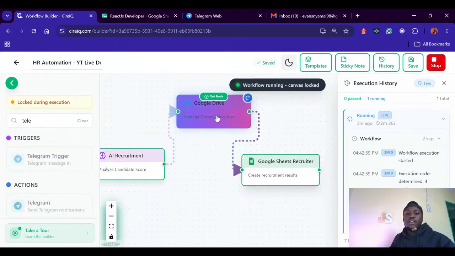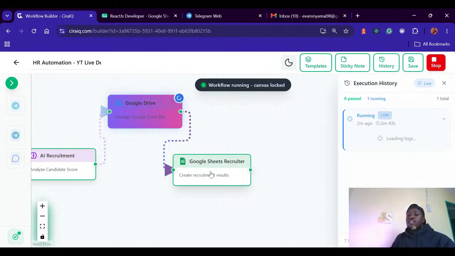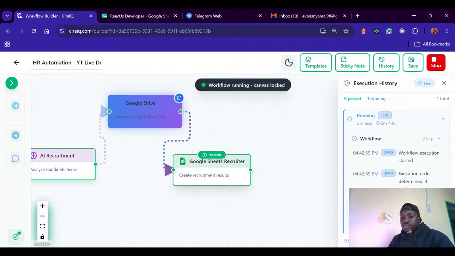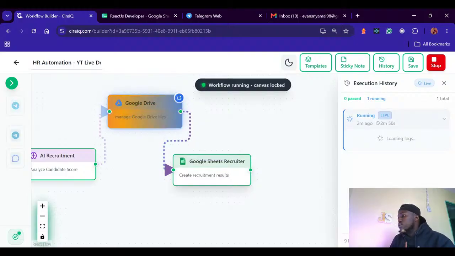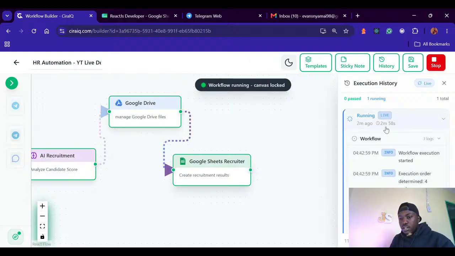There we go. It's uploading the file now. As you can see, we can see the running process. Once it's done uploading the file, it will go ahead and create the Google Sheets. You can see around 3 minutes now in this execution process. There we go, let's see how long. Around 3 minutes, 1 second. I think it should be done.